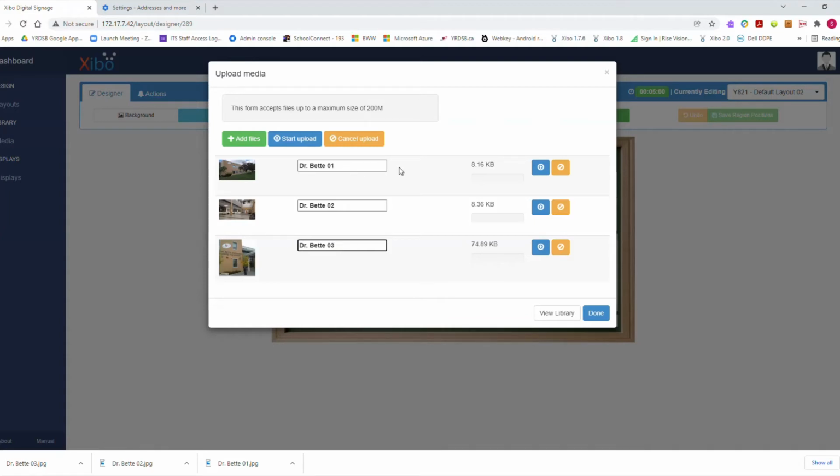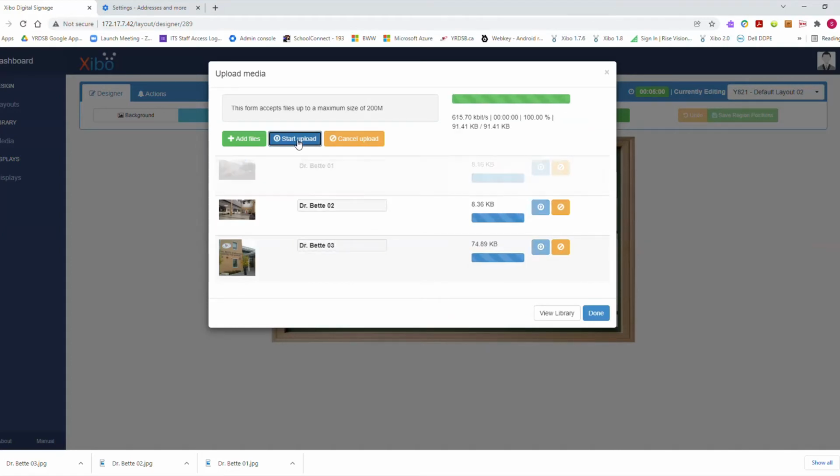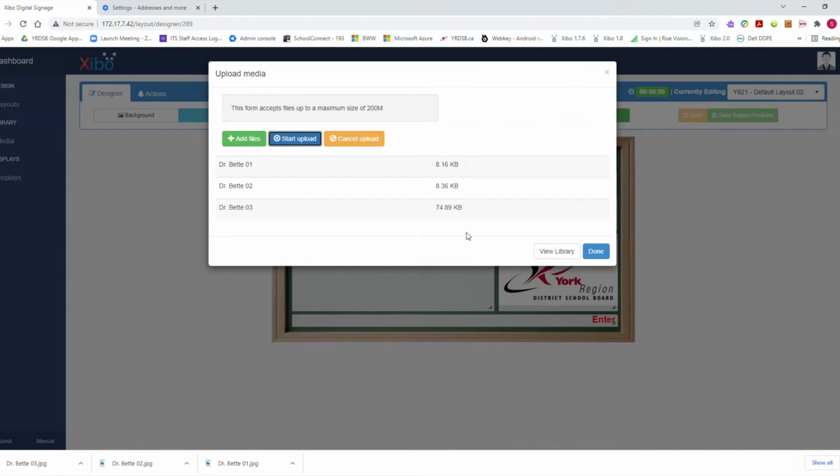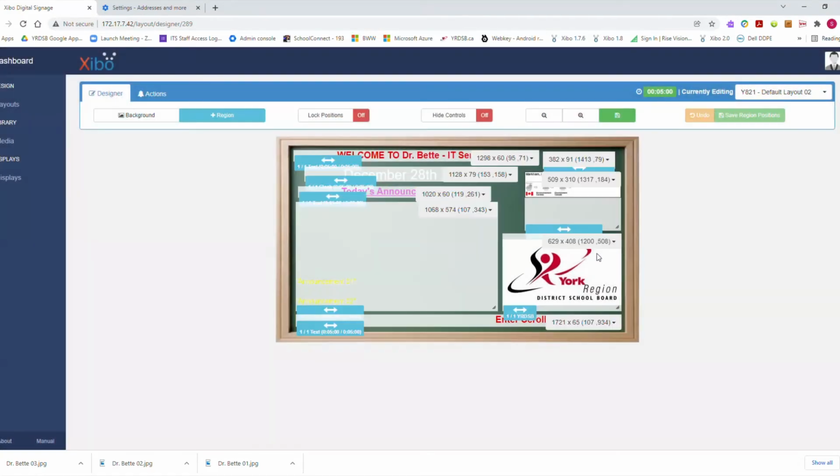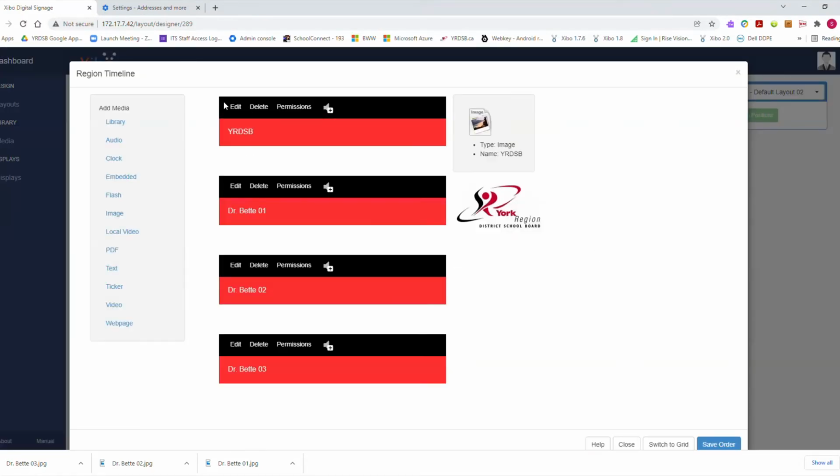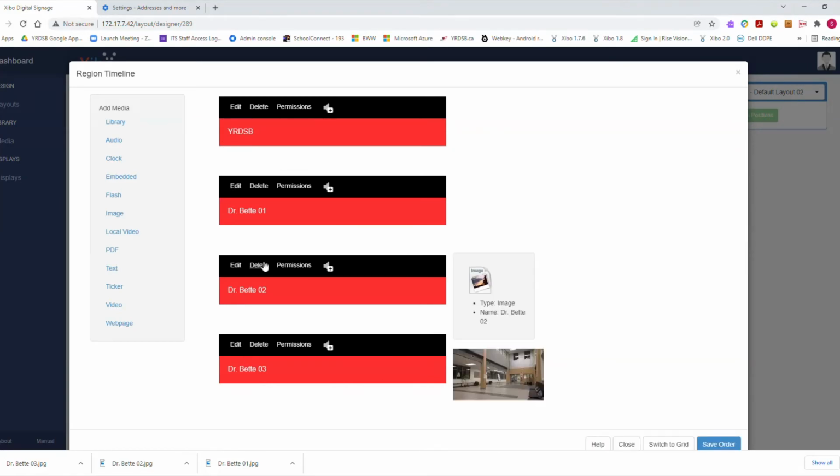Now we need to upload these pictures from your computer to the Xibo server, which is under your media library. To upload these, you can do it one by one by clicking this upload button. But since I have 3, I don't want to do one by one. I can simply click the start upload button on the top. That will upload all 3 pictures. So right now you see all 3 files are uploaded. Once we've uploaded all of these, click done. And now I can see those 3 files are here.